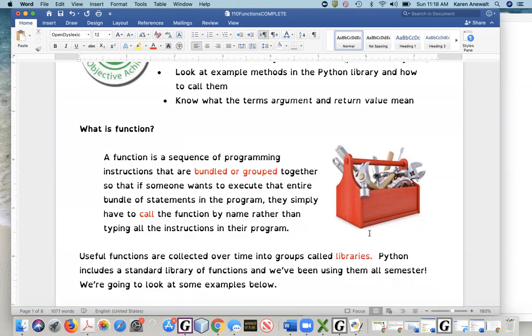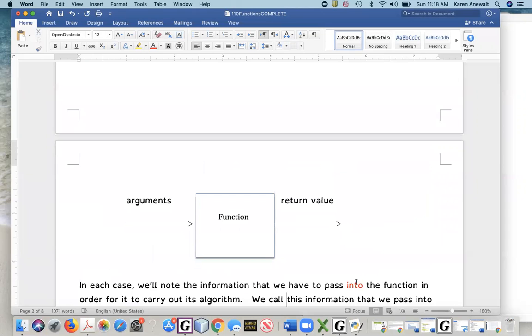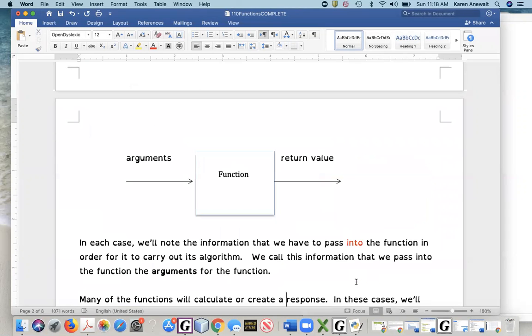when we're trying to solve problems using Python. And Python has lots of useful functions that are grouped together or collected over time, and those groups of functions are called libraries. You probably remember that Python has a standard library of functions, and we've been using those all semester. Anytime that we've been writing programs, we've made at least one function call. We've used at least one tool that somebody else provided for us. So we're going to be looking at some examples of Python functions that are in the standard library.